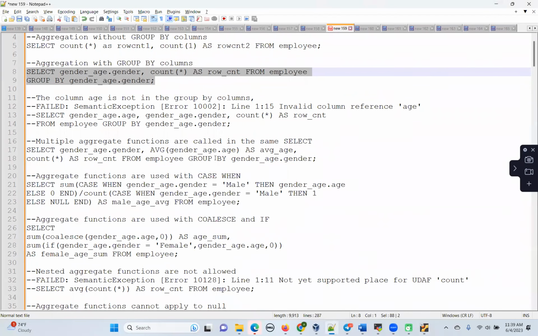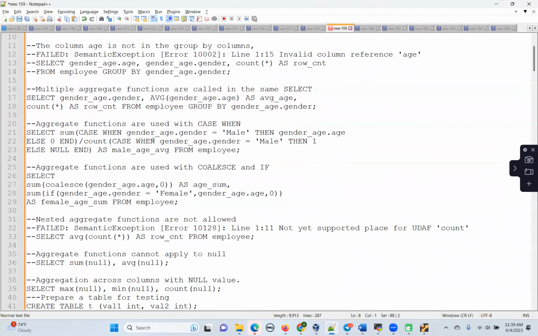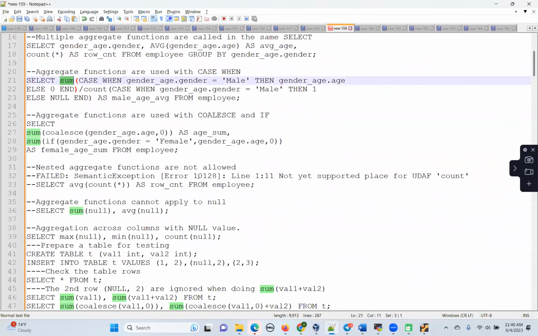So you can do more, like multiple aggregate functions also you can apply, right? On the same group by column, you can do average or count. You can do case when conditions also. So there are more modifications you can do, like for the case conditions: if the gender is male then keep the age, otherwise take 0. So whatever age is there, you take that age, otherwise you take 0 if the gender is not matching, right? So that way you are doing the case conditions and the aggregate functions.